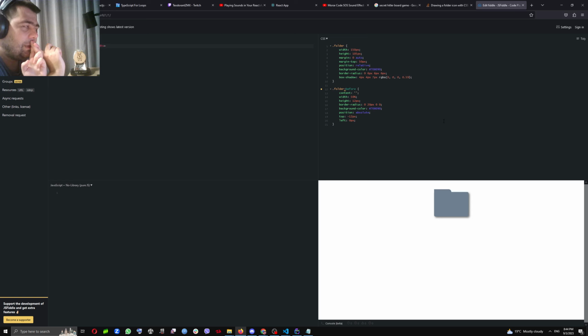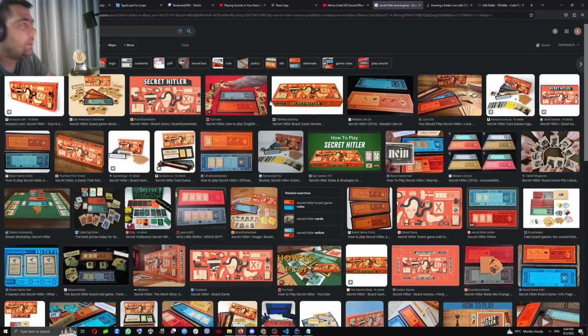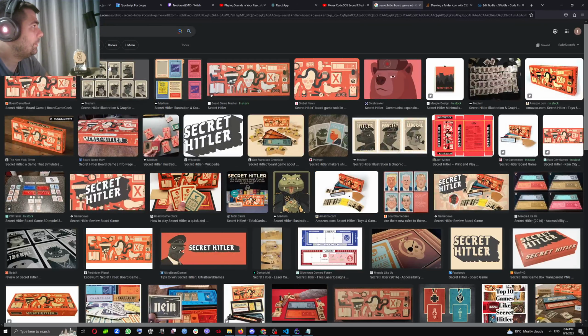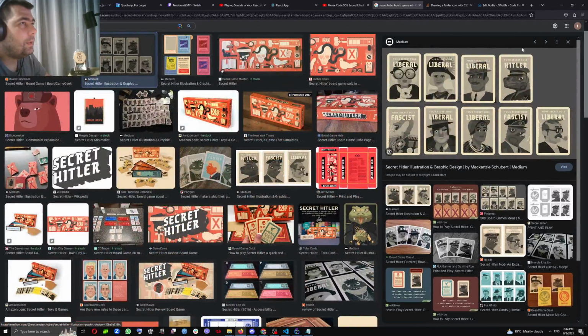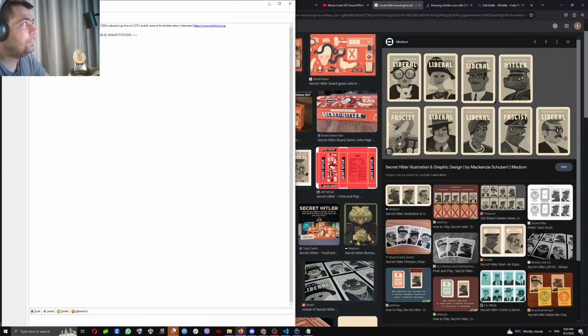So I think we can just have components, but a lot of the components depend on other components, so I might need to use Redux, or at least that's how I envisioned it when I was working on the backend. So this is how the board game plays. So maybe Secret Hitler board game art.